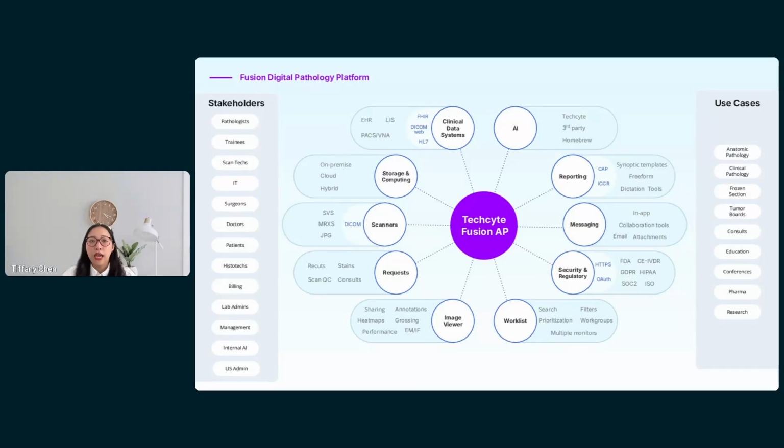So for Fusion, we have an open API, so we're able to plug in and connect with third-party or even homebrew or homegrown AI. And we also have our own native Techcyte AI algorithms for workflow and diagnostic purposes. In terms of reporting, we do support all the CAP synoptic templates. We have all of that already within our system, but we also support free text reporting as well as dictation and any customizable institutional templates, macros, shorthand, hotkeys.